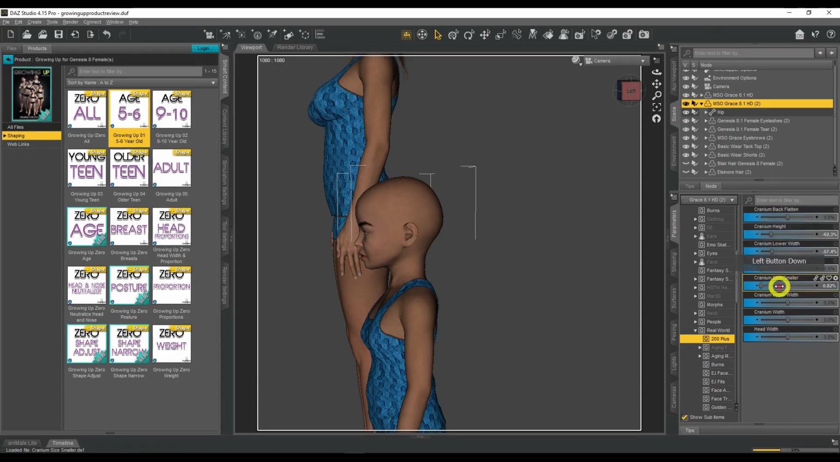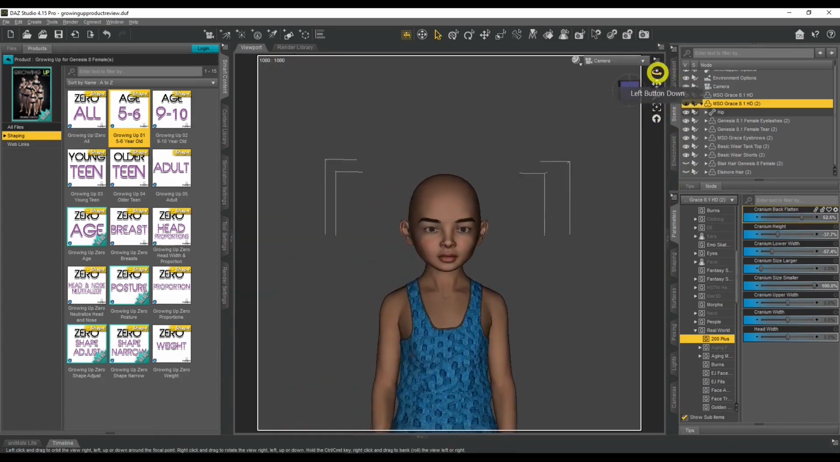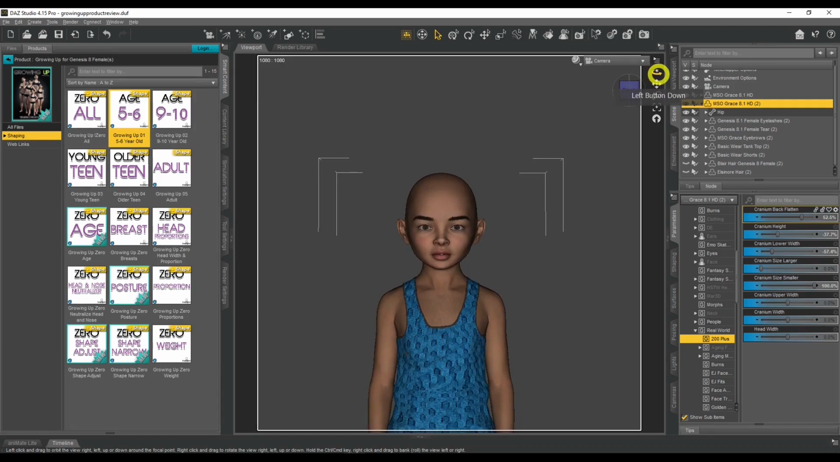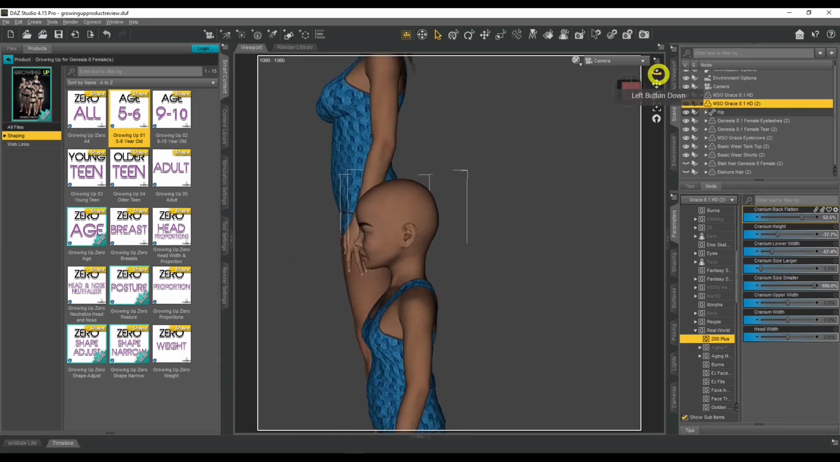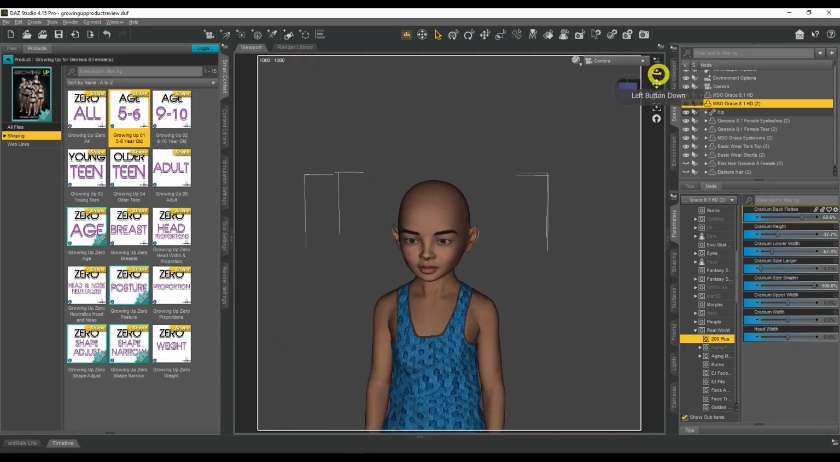Cranium size smaller a bit maybe, something like that. Maybe that should be a bit there, and maybe the cranium back, flatten that a bit as well. So something like that looks a bit more realistic. That's just me, that's just my OCD kicking in. I just think it looks too big in terms of the head there. Maybe that could do with a bit more work, but that's something to consider as well.